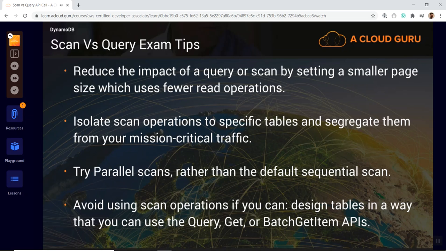However, in general, avoid using scan operations if you can, and design your tables in a way that can use query, get, or batch get item APIs.